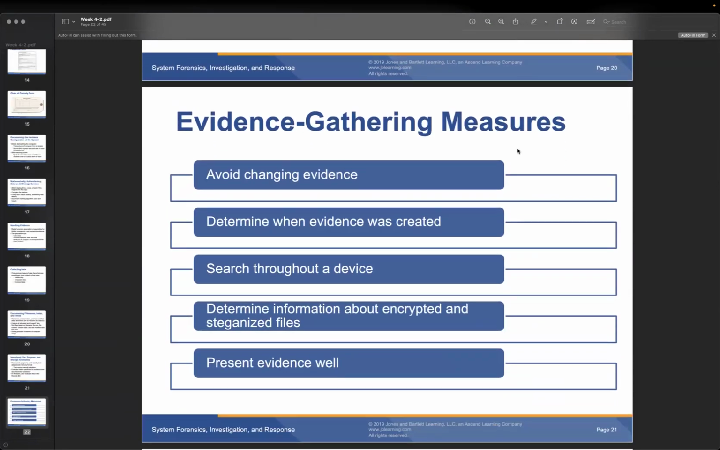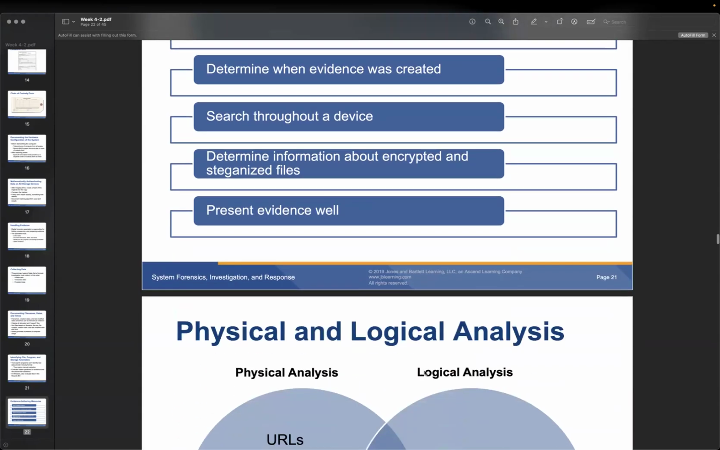And for getting the evidence, always try to avoid changing the evidence. It's important, don't change it. And determine when the evidence was created as well. Search throughout the devices, and then determine the information about encrypted and hidden files, and also present the evidence well, always documented, with screenshots. Okay, make a copy, very important.